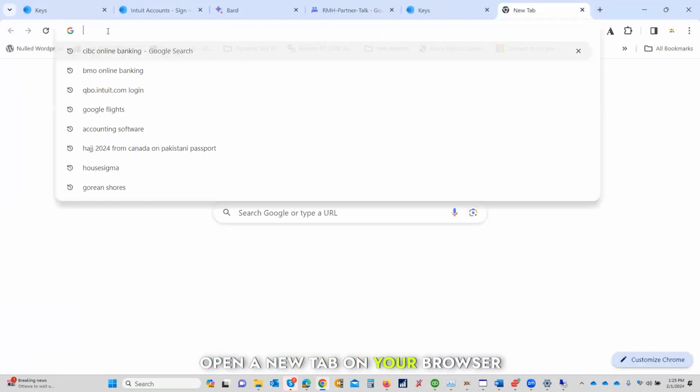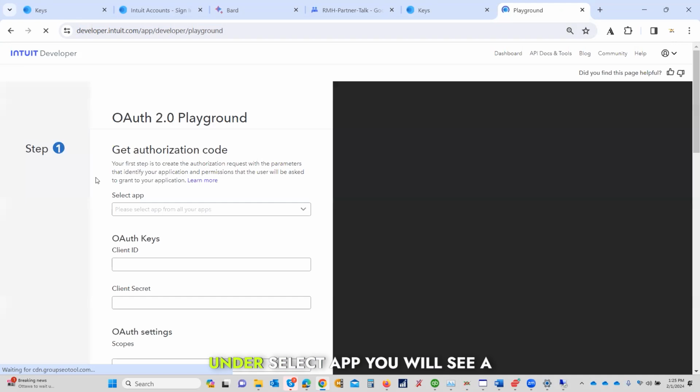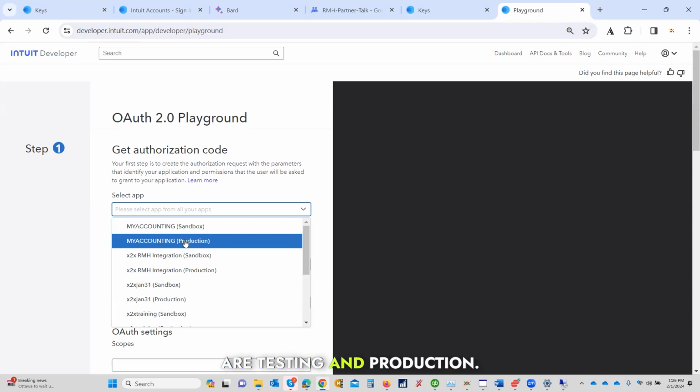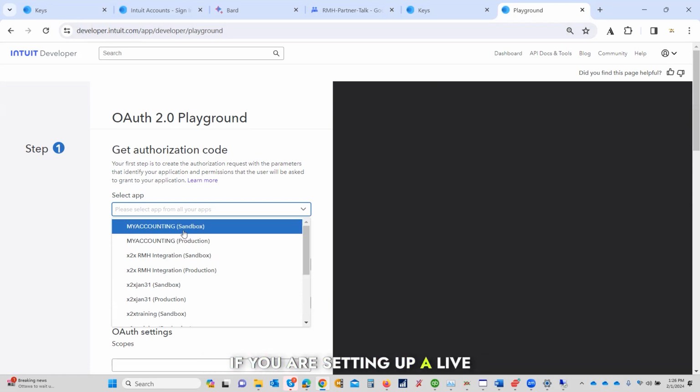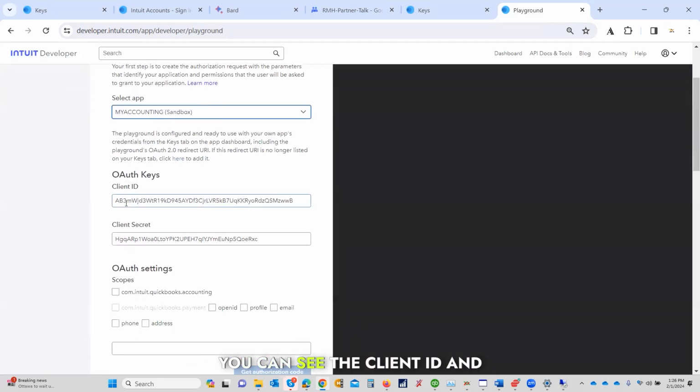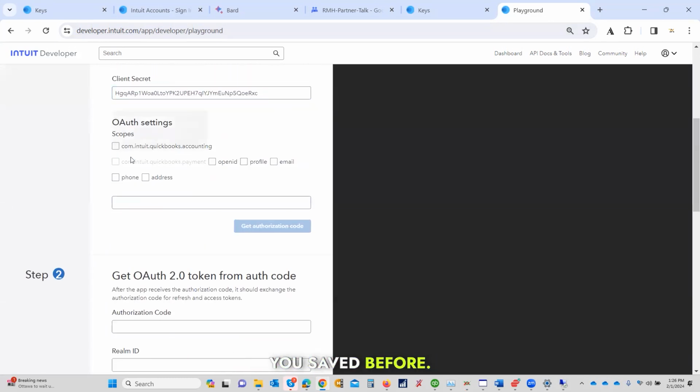Open a new tab on your browser and paste the above URL, which will take you to the Authorization page. Under Select App, you will see a sandbox and a production version of the app you created earlier. Select the sandbox option if you are testing and production if you are setting up a live environment. Under OAuth keys, you can see the client ID and the client secret that you saved before.